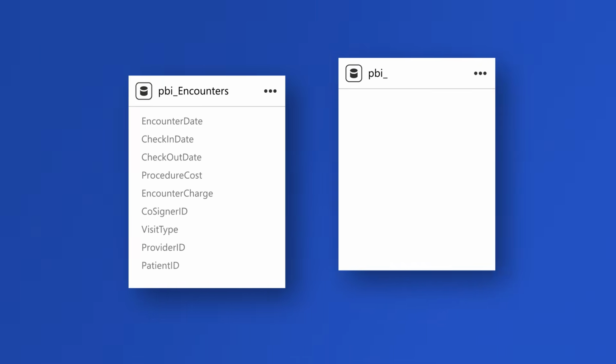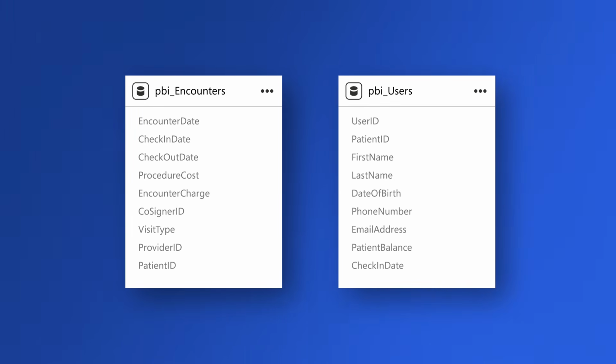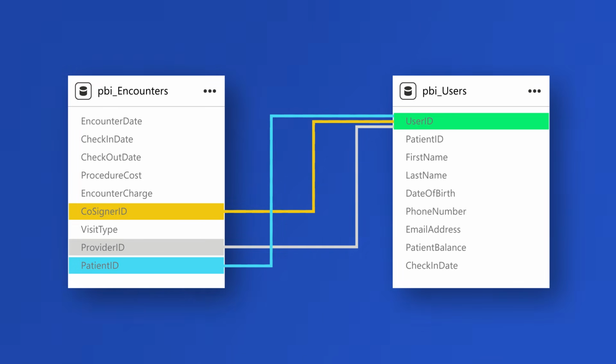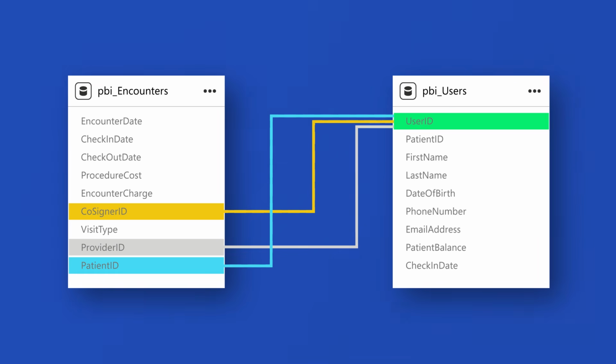Someone said, hey Patrick, I have an encounters table, which is my fact table, and I have a users table that is a dimension table, and that users table is related to my fact table by several different columns. And if you're familiar with Power BI, you know that a table can only have one active relationship. So in their case, they would have the encounters table and users table with one active relationship, but there were multiple inactive relationships. And they're like, how do I handle all of these measures?